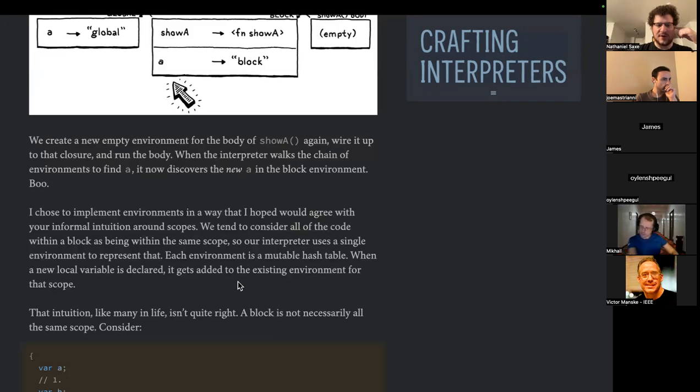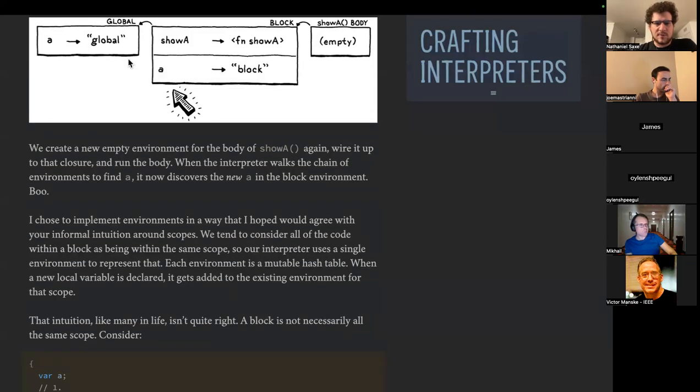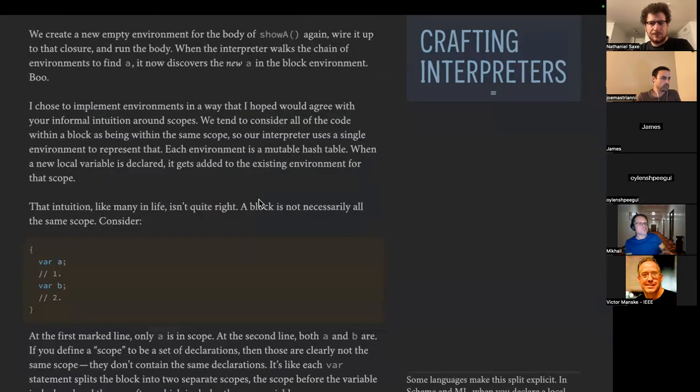I chose to implement environments in a way that I hoped would agree with your formal intuition around scopes. We tend to consider all of the code within a block as being within the same scope, so our interpreter uses a single environment to represent that. Each environment is a mutable hash table. When a new local variable is declared, it gets added to the existing environment for that scope. That intuition, like many in life, isn't quite right.